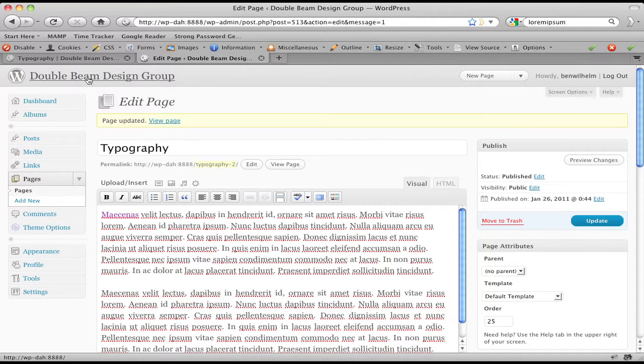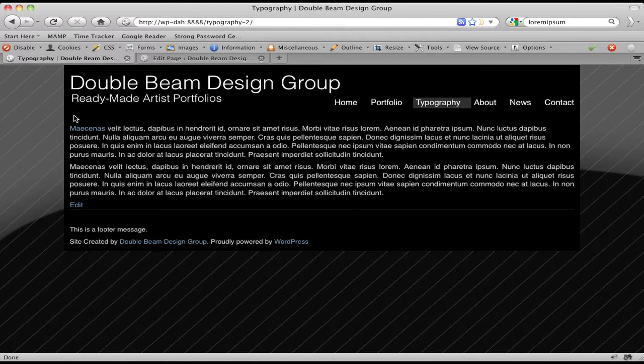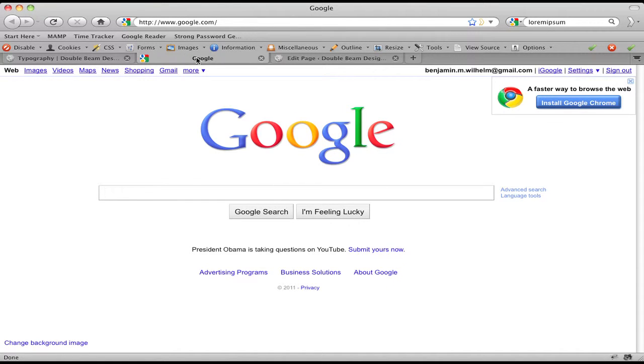Update. Come back here, refresh the page. You can see this is now a link. If you hover over it, we get a little tooltip that says search. Click on it, it has opened Google in a new page.